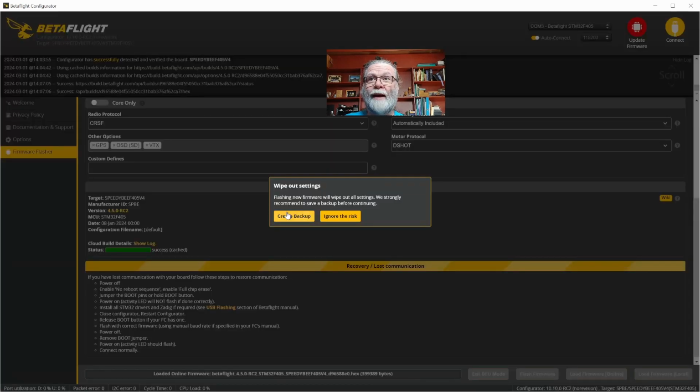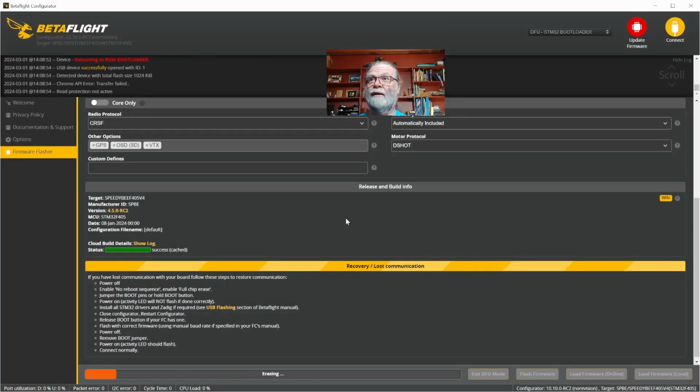It says create a backup. It's giving you the warning right now, but we already did that. If you didn't, create your backup right now. It will be exactly the same as before. Because we did it before, we can ignore this risk. And you can see now it's erasing what was on there, and then it will switch over to doing the programming.